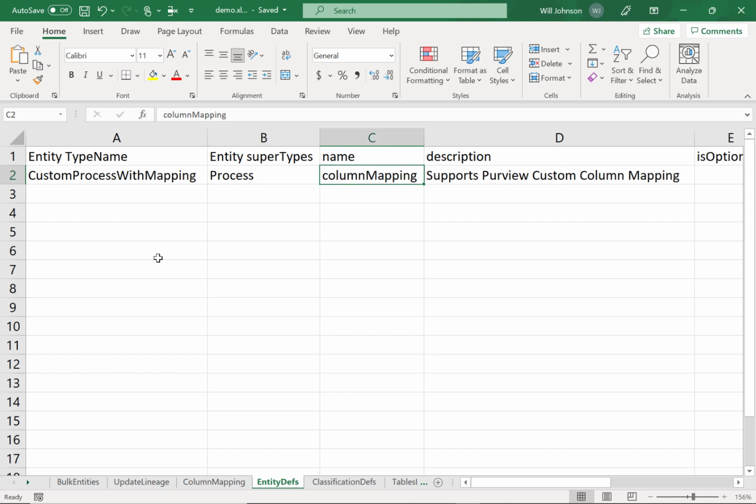Next, I'm going to use the name column, and I'm going to say this is the name of an attribute. I'm going to call it column mapping because this is the key attribute that the Azure Purview UI looks for. So you must have a column mapping attribute on your custom process type. And then finally, I'm just going to give it some description to give it some information. So great. Now that I've done that, my Excel template is ready, at least for creating that type.